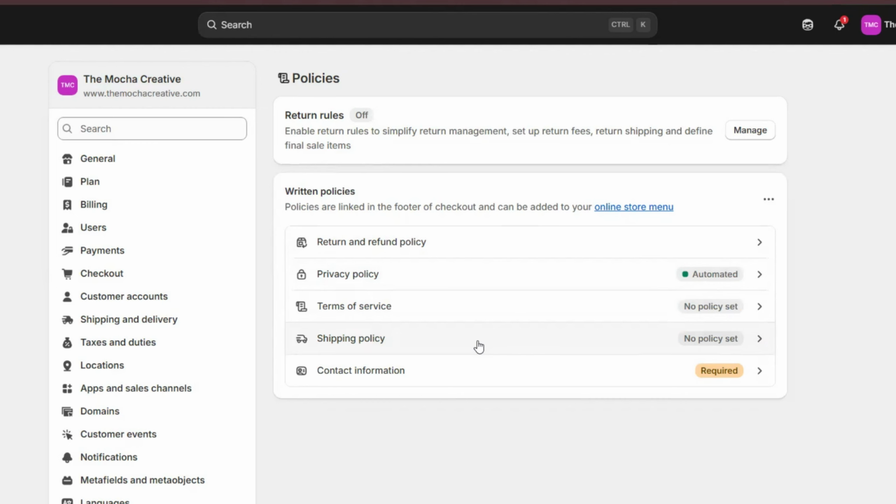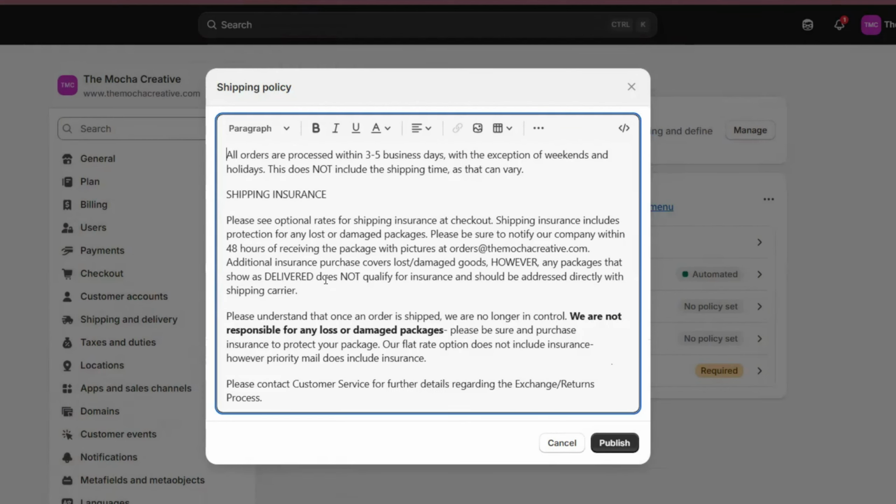Okay, now the shipping policy. You can also use ChatGPT if you're really unsure of what to include with your policies. And again, just make sure that even if you use ChatGPT, whatever it spits out, that it speaks to how you run your business.